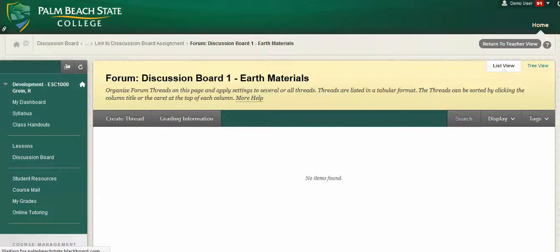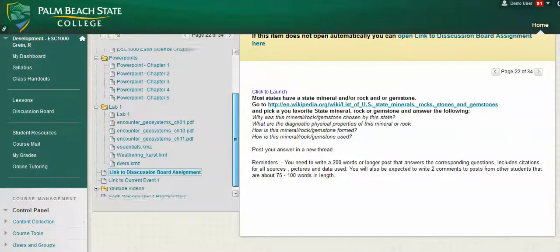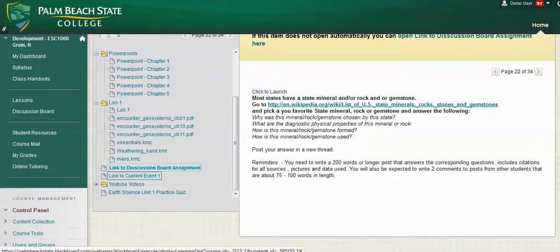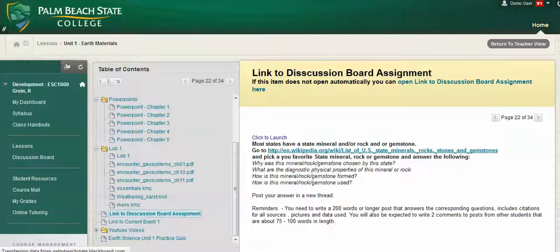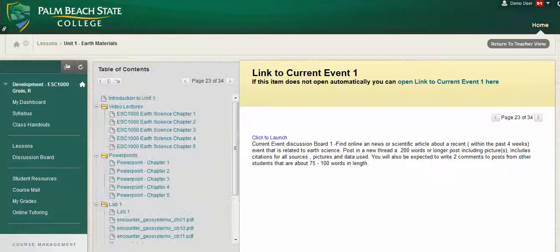Okay, now the current event is going to be very similar. We're using basically a discussion board style, but hopefully the post will look a little bit more blog-like. You want to pick a current event based on an event from the past 4 weeks. There's an article or a news page online that discusses it. It has to be something related to earth science. And earth science is a pretty broad field, so you shouldn't have any trouble finding something. Your post should be 200 words or longer. It should include pictures, citations for sources, and a URL, a web page link to the actual article you had read.